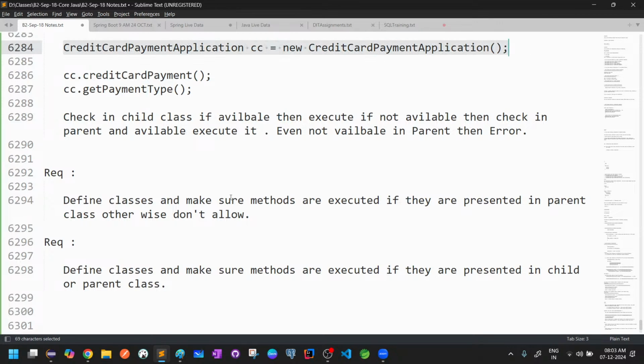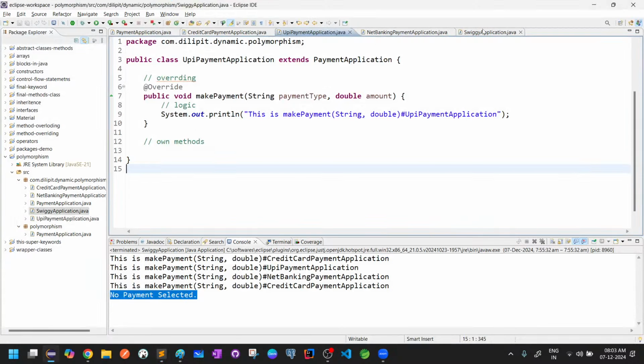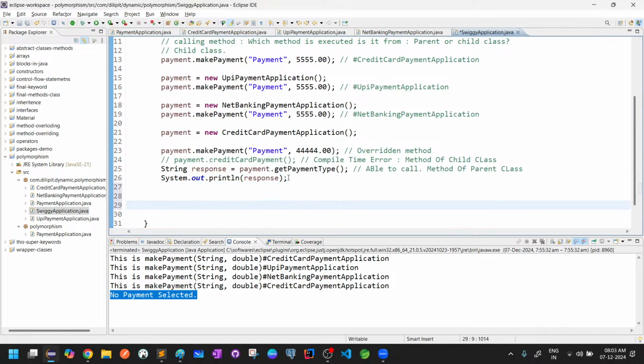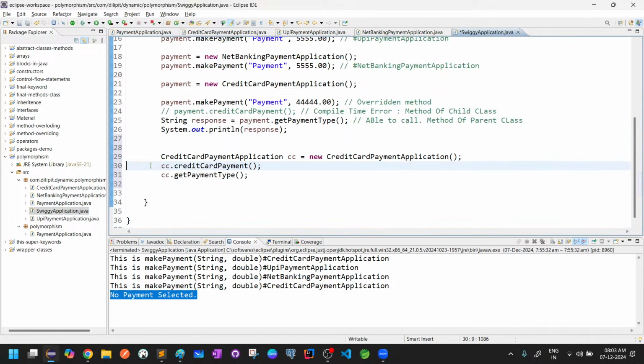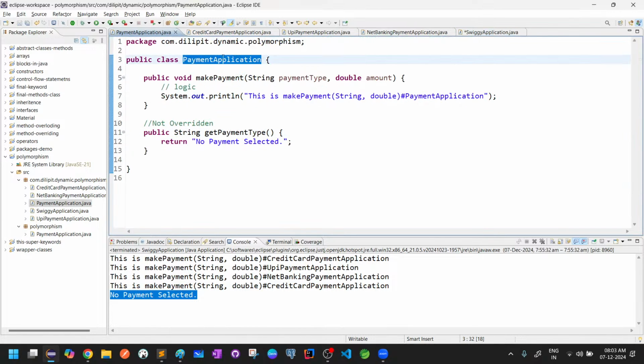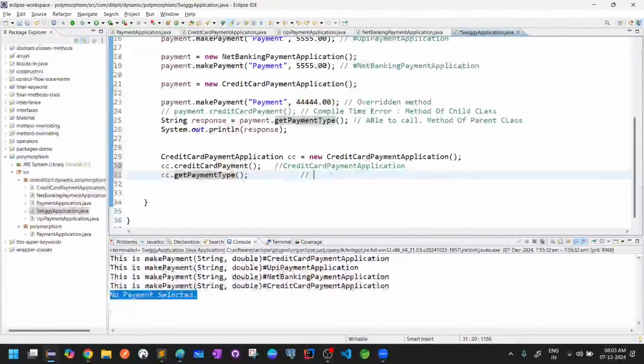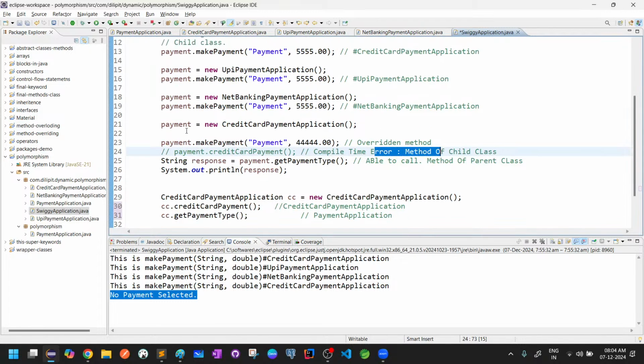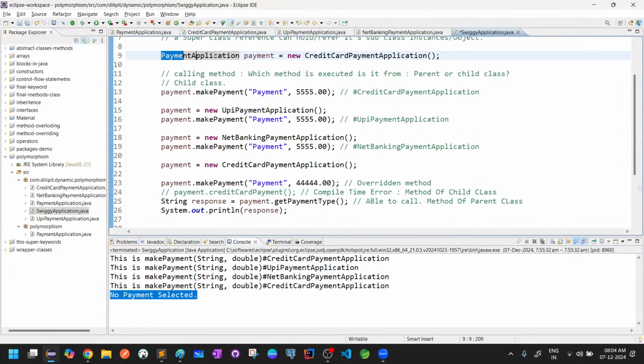If you are going with this approach, whether it is right or wrong, see here now, I'm able to call both the methods, but actually this method belongs to this class and this method belongs to, if you see here, getPaymentType belongs to PaymentApplication. But why am I able to call it this time? Earlier you were not able to do that with the child class, but the reason is you took this principle.